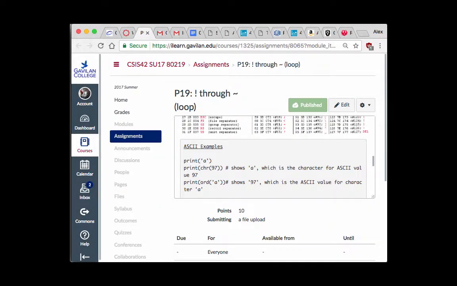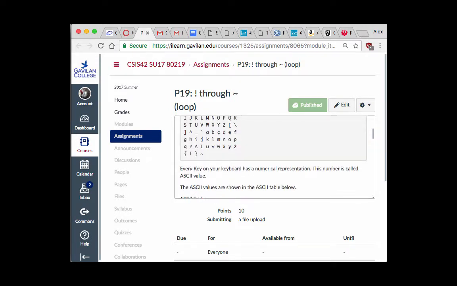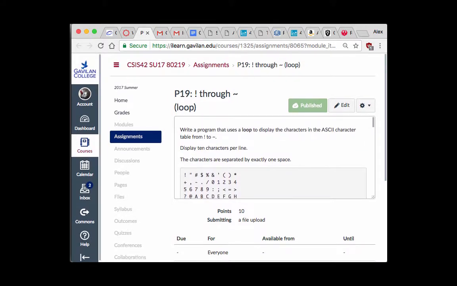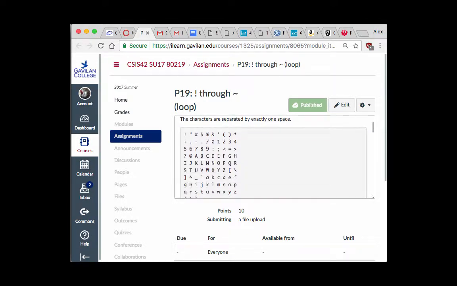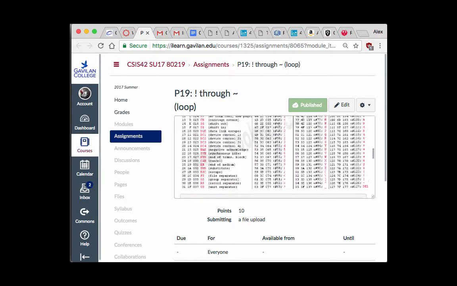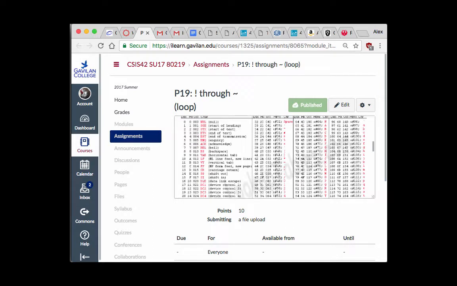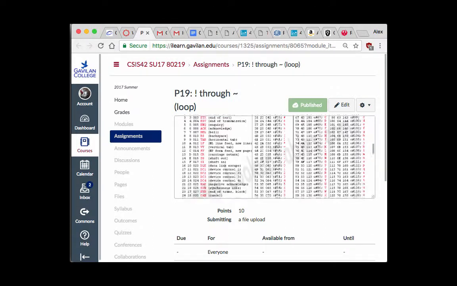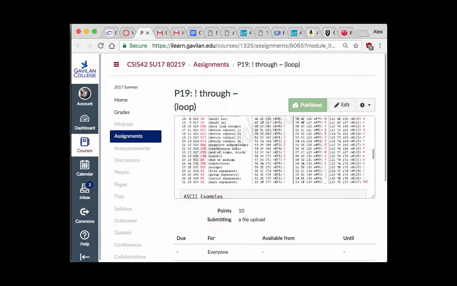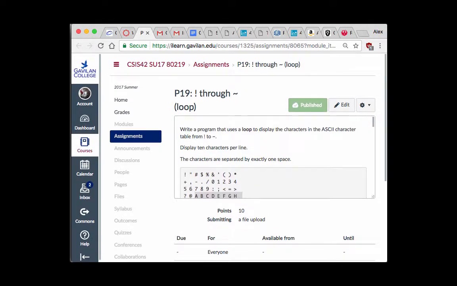So this is P19. What you have to do is everything from the exclamation to the tilde. Right? So you have to show all these here. I only showed you the uppercase alphabet. Okay, so what do you have to do? You have to go in there and look at it. The exclamation is 33. The tilde is 126. So you make a loop that goes from 33 to 126, and you change it to 10 per line. Okay, so not very complicated now that you have the example.